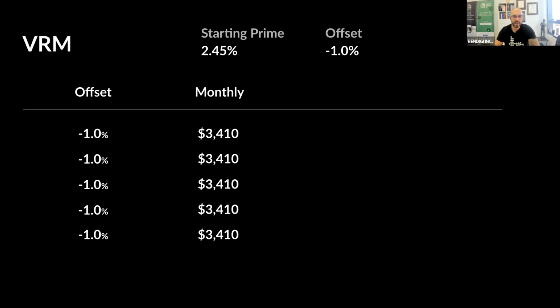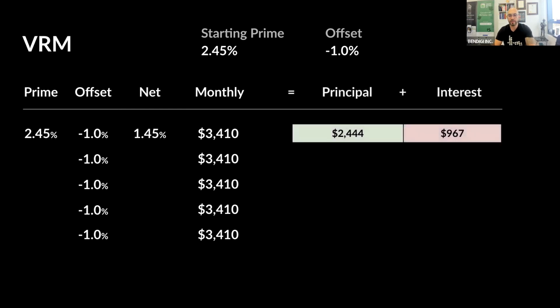Let's look at the first example here. Prime was 2.45 a long time ago. And in this case, our net rate would be 1.45. 2.45 minus 1, 1.45. Our payments are the same. And that would mean that $2,444 goes towards principal, and the rest of the payment goes towards interest.